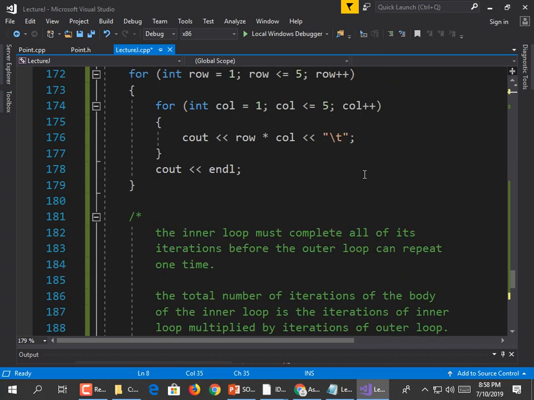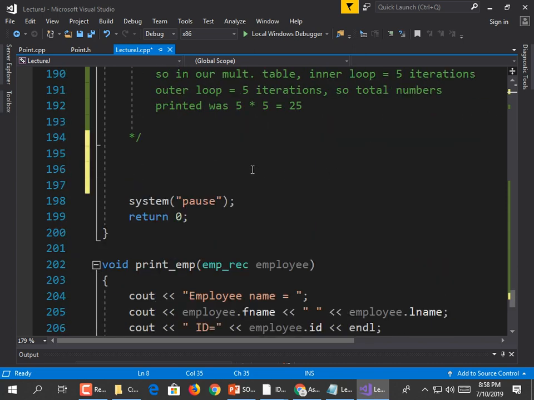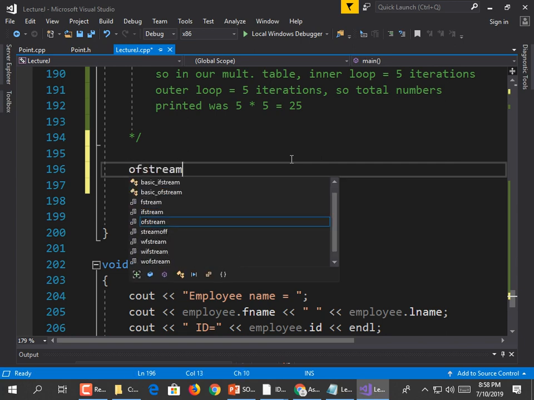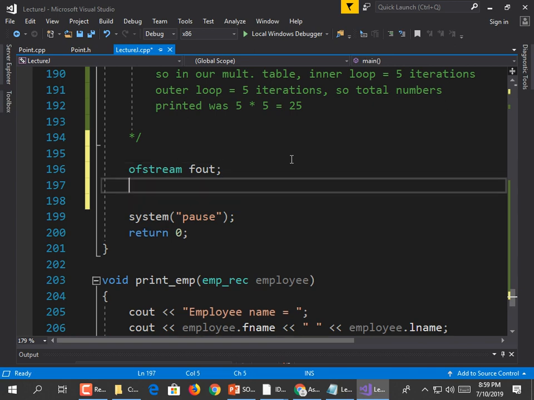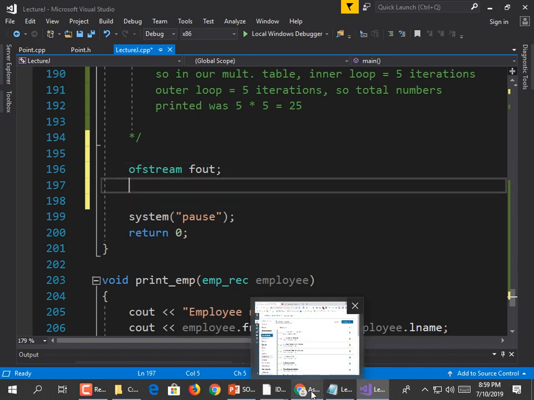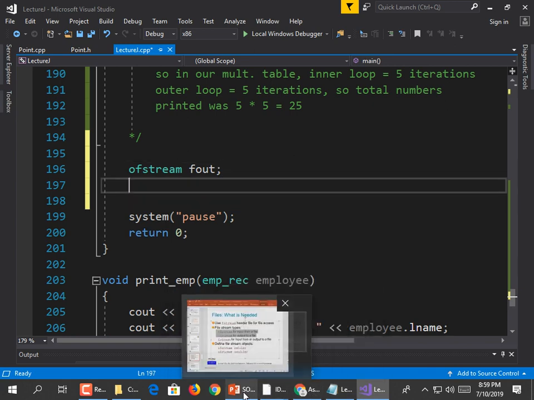But we have to open the file first. So we're going to need an fstream variable to open our file, and it's an output stream, so it's going to be ofstream, space, fout. Rather than cout for console out, how about fout for file output? Now I'm going to toggle back to the PowerPoint because I don't want to make a mistake here.